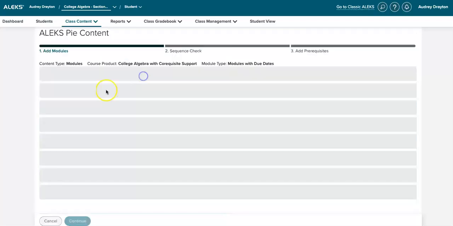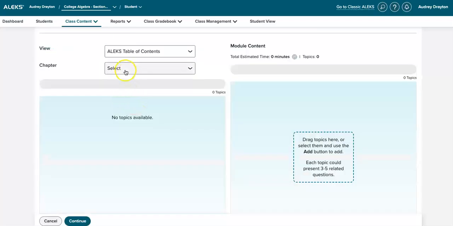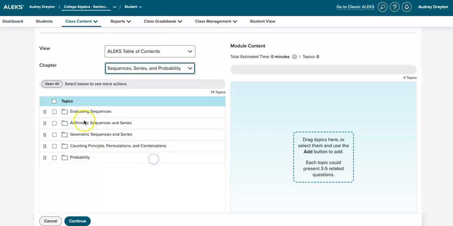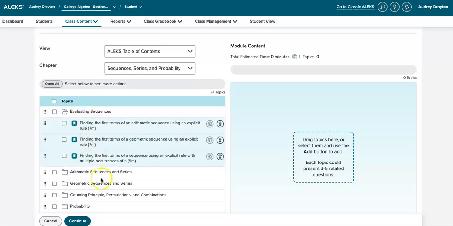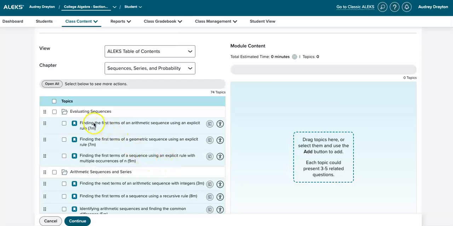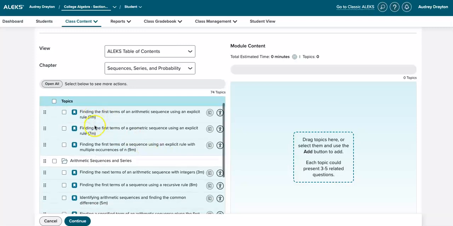If you're viewing by the ALEKS table of contents, you'll be able to select from our various pie slices, and then underneath each of those you'll find some subfolders where you can see all those same ALEKS topics in that ordering. When you're selecting from the ALEKS topics, you'll be able to read the name of the ALEKS topic as well as the estimated time, which is a median time from student users in the past.